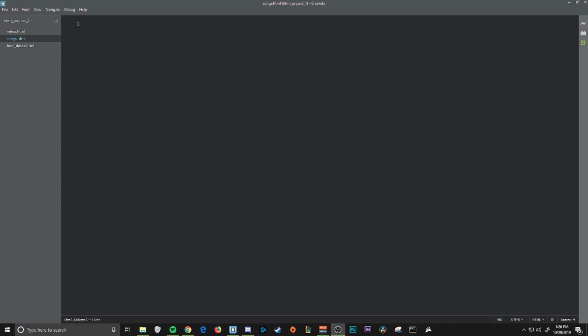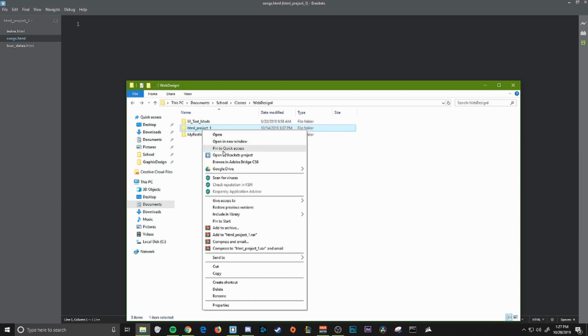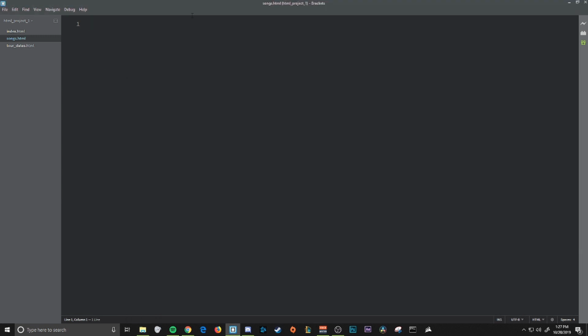In this video, I'm going to take you through the HTML setup for your second or third page. Right now, if you don't have Brackets open, please open it. Go to your File Explorer, on the Design One folder, right-click it, click Open as Brackets Project. See a window like this.